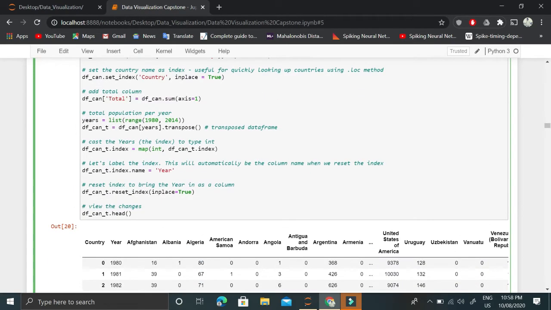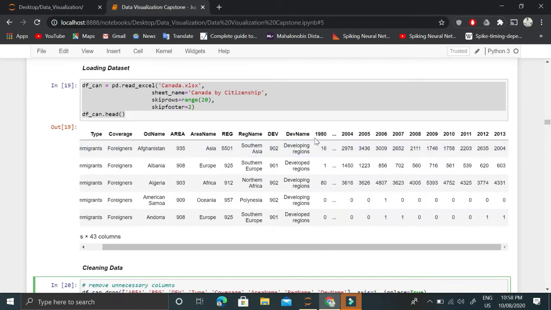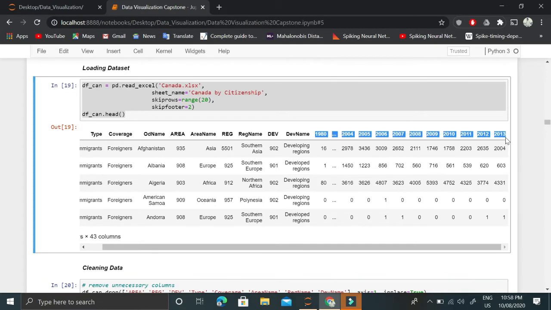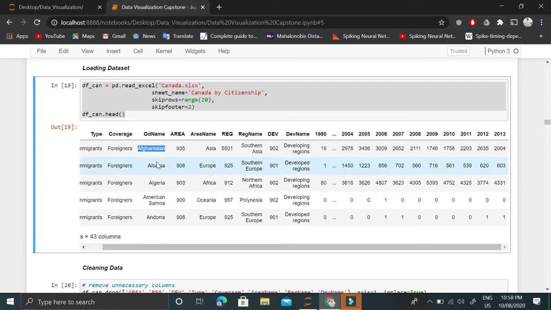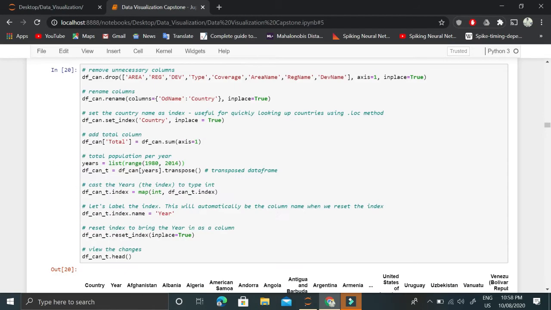Once we've added this column, we don't want these years to be the columns. Instead, we want these years to be in the index, I mean in the rows. So 1980 should be here, and 1981, 82, 83, and these countries should be in the columns. So all the columns need to come down to rows, and the single column containing information about different countries in row form needs to go up into column form. So let me show you what I mean.